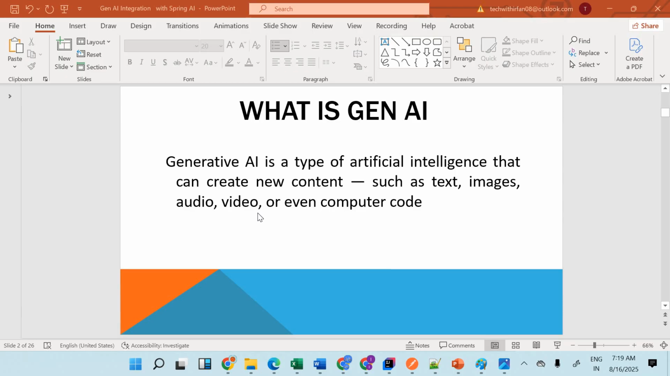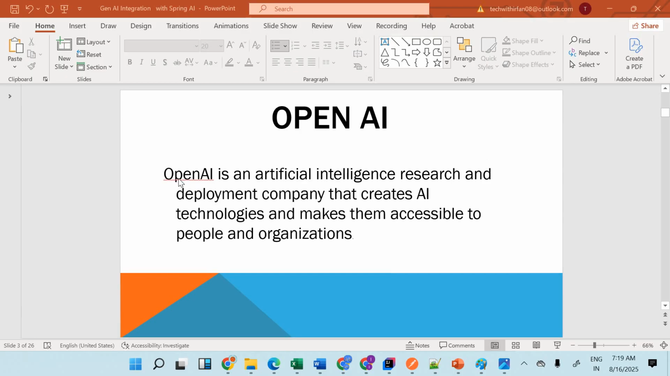How does it work? It works with the help of OpenAI. OpenAI is also one kind of platform. OpenAI is an artificial intelligence research and deployment company, right? That creates AI technologies and makes them accessible to people and organizations. So with the help of OpenAI, it provides one kind of middleware to access different types of AI tools, right?